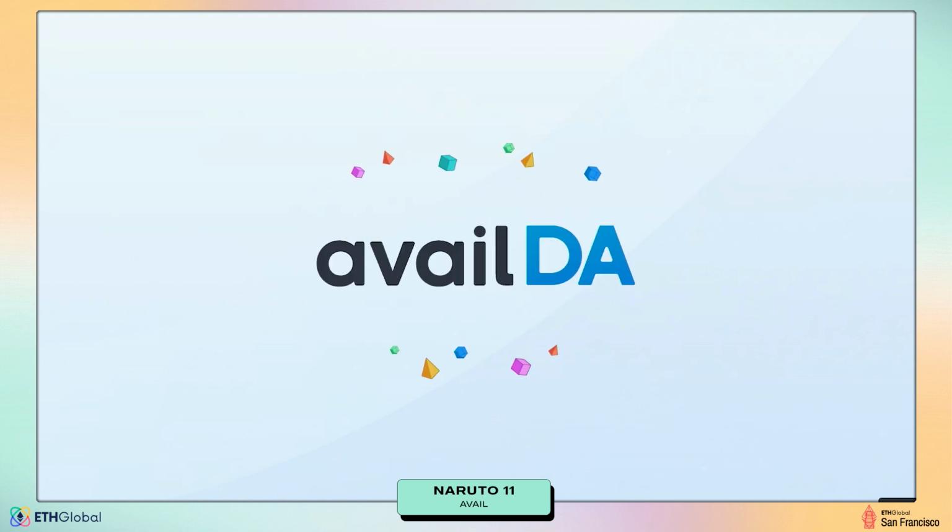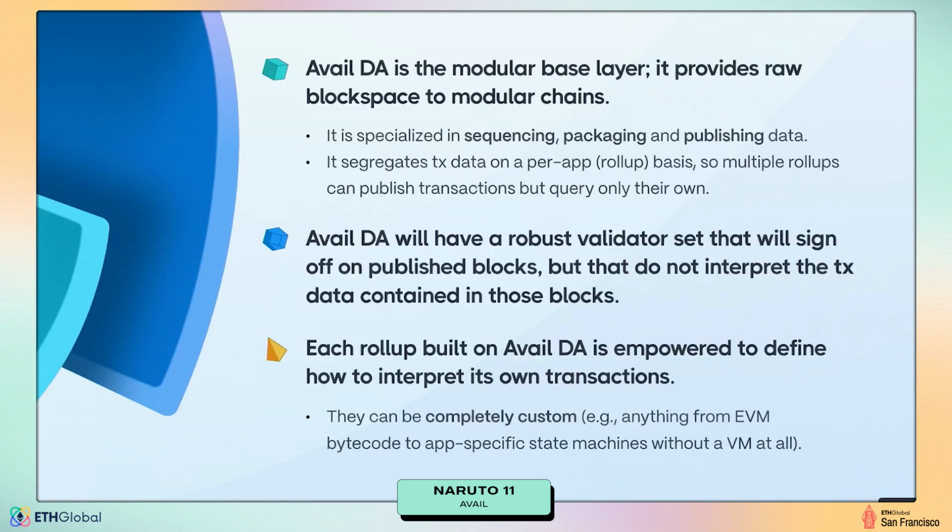I'll skip this, and then AvailD. Okay. So as you can see, AvailD is a modular base layer. What it does is that it gives you the block space to the modular chains.